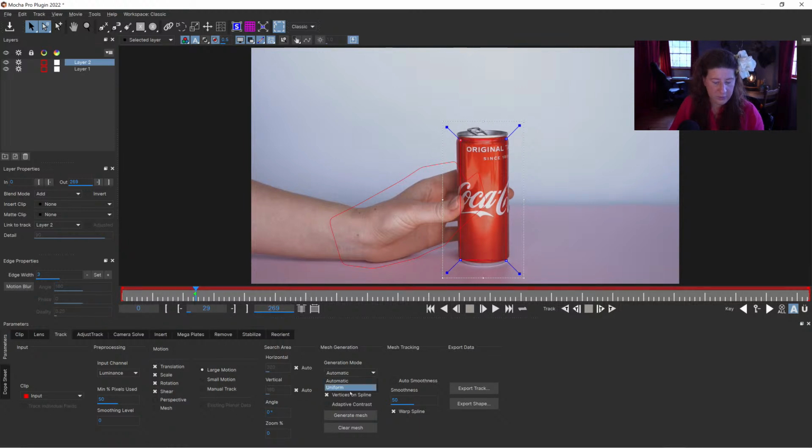And let's do a uniform generation. We don't want to do automatic. Automatic is looking for a bunch of features it can find, and that can be really useful. But for this kind of crunch deformation, it's not going to be super useful. So let's go to uniform, generate our mesh.